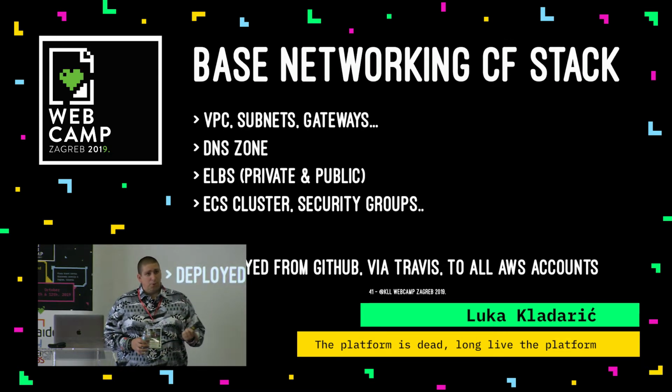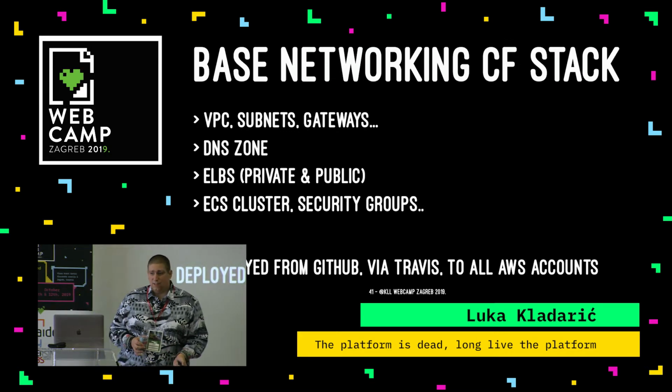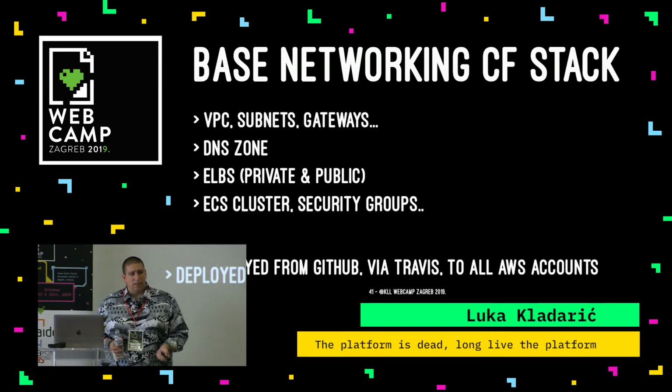The load balancers, both private and public, we can have applications that are only accessible from the internal network or from the public network. The ECS cluster, where we deploy the containers, the security groups, who can access what, and so on. It's all deployed from GitHub via Travis to all AWS accounts on each commit. We also have the ability to roll out just a dev for trying out things, but that's what it is. So when I need to add, recently I had to add something for databases to be able to work, for serverless, whatever, added it to the template, it's rolled out to everything.